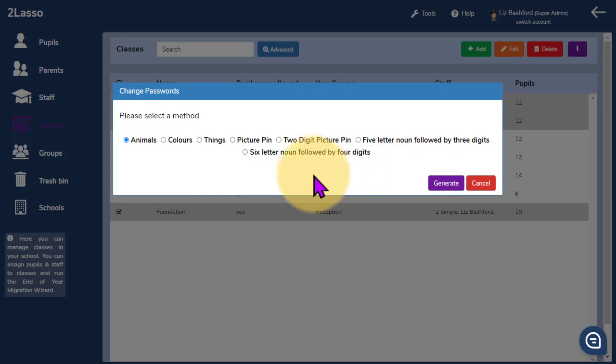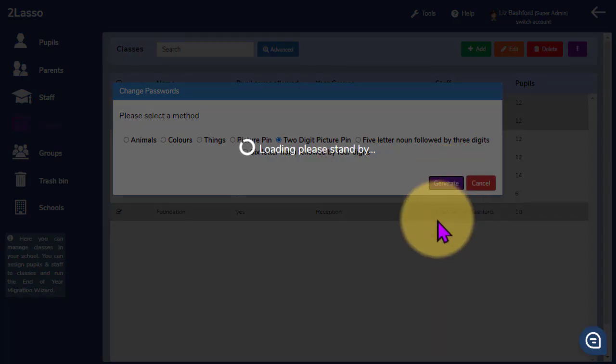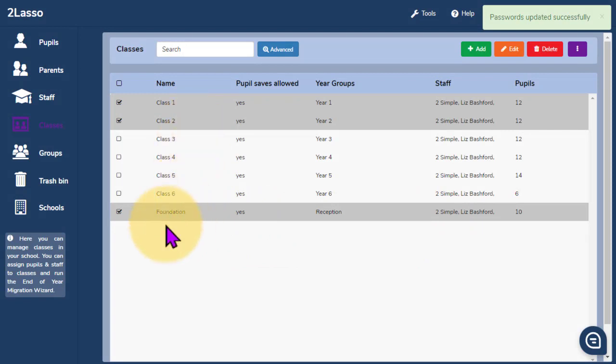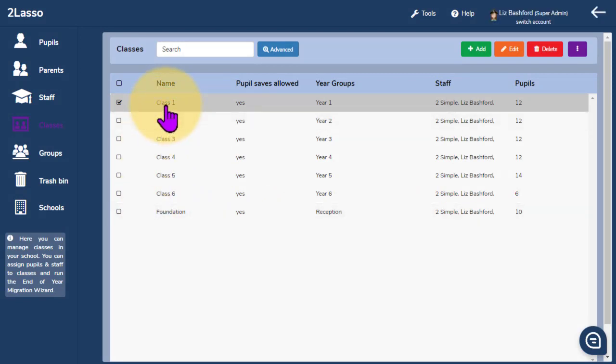We recommend that for younger users, they use 2-digit picture pins. For older users, we recommend more complex passwords, so the latter 2 options would be ideal for Key Stage 2, and more specifically upper Key Stage 2 children. If I now click Generate, then all those 3 classes that I have highlighted, all the children within the classes will now have the 2-digit picture pin passwords.